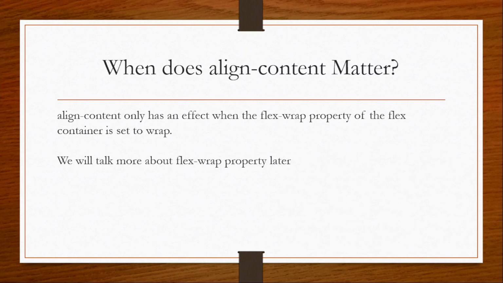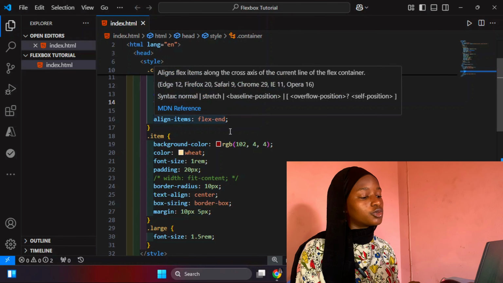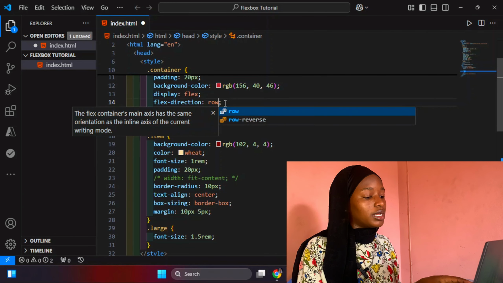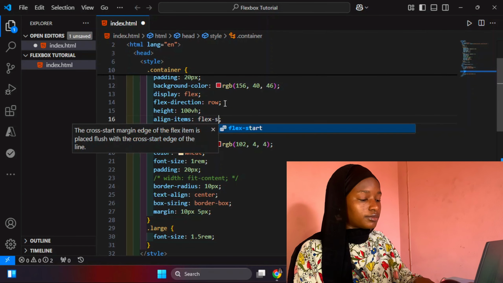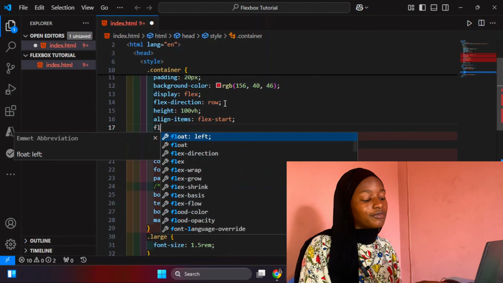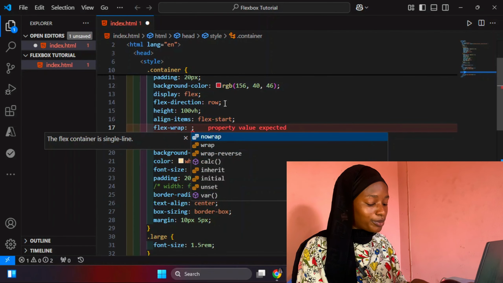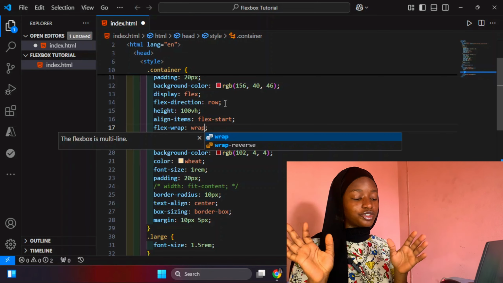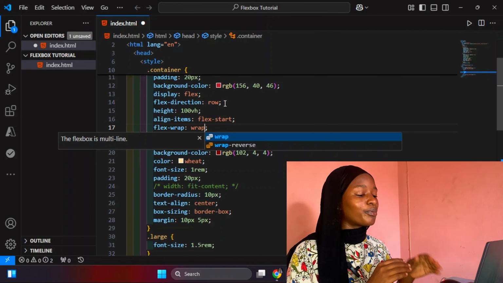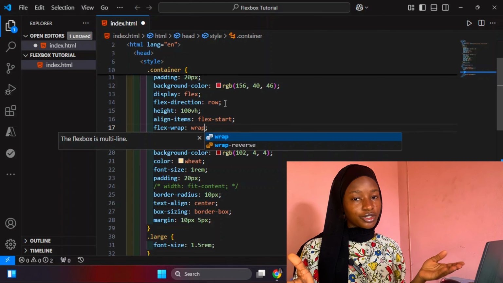Now that we have all the values, let's check them out practically. I know a lot of you are confused at the moment, but I'm here to explain. Don't worry. I'm going to change the direction to row, and then this to flex start. Now the first thing you're going to do is put the flex wrap property as wrap. You don't have to stress yourself about this at the moment. You're still going to understand why I'm adding this later. But for now, let's just add it to explain this concept.